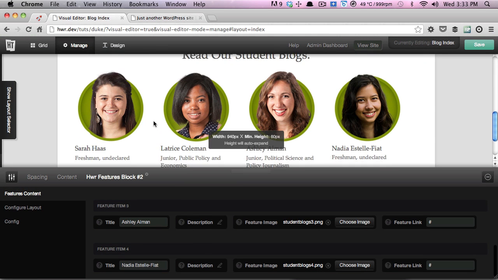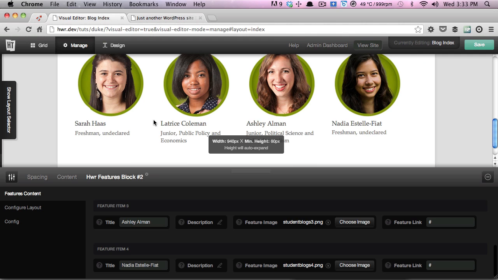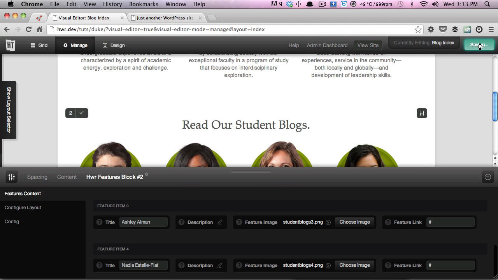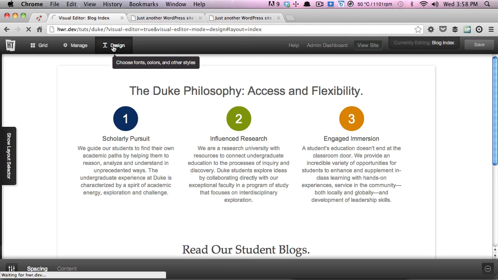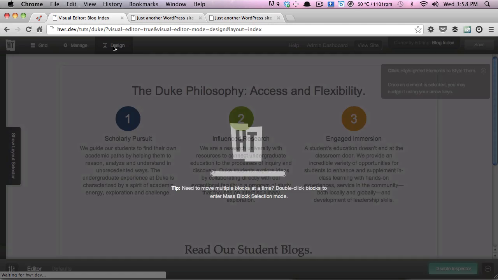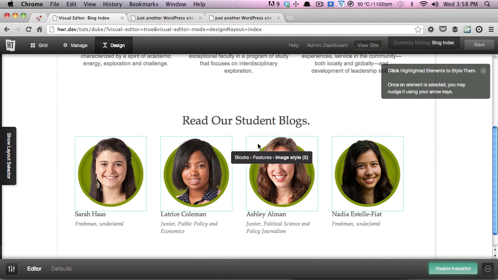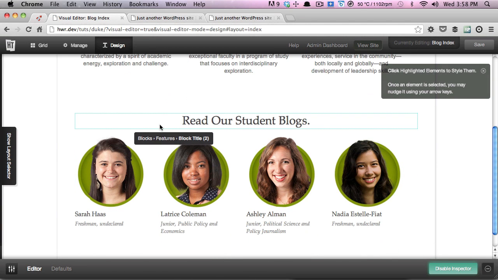Okay, so now that the images are added, you can see things are starting to take shape. We're going to just save this and then head over to the design mode again. Okay, so now that we're in the design mode again, we're just going to apply the various styles to get this as close to the finished example as possible.